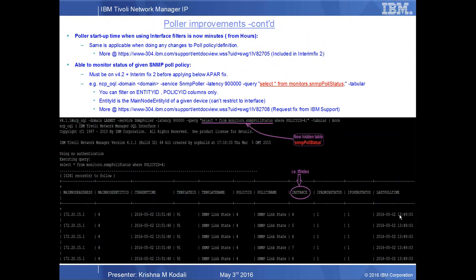And continuing, we have onto the Polar. Whenever you define the interface filters on a large domain, the startup time of the Polar really takes a while. That's including the 4.2 GA build. That is now addressed. The fix is included in the interim fix 2 that's available as of yesterday.